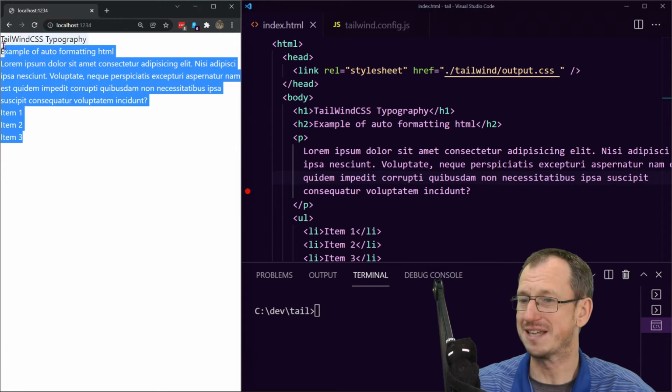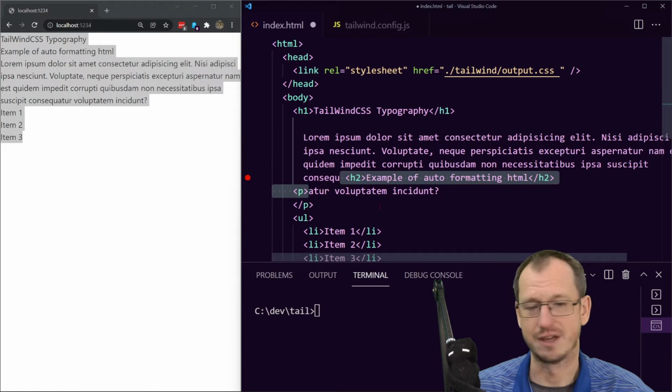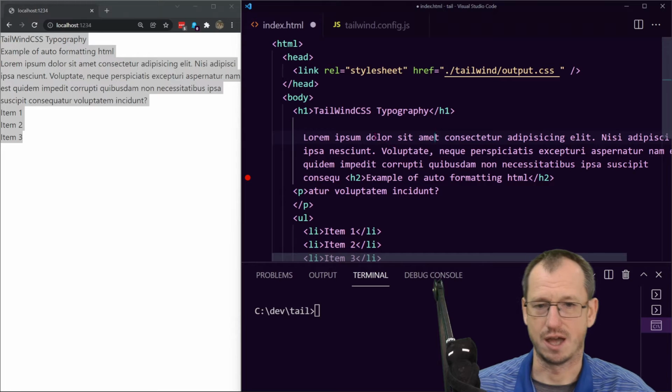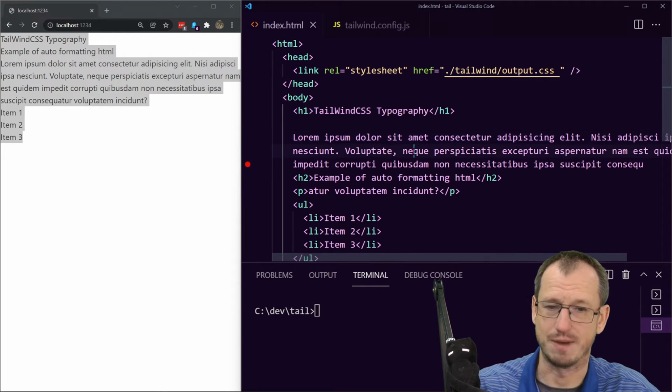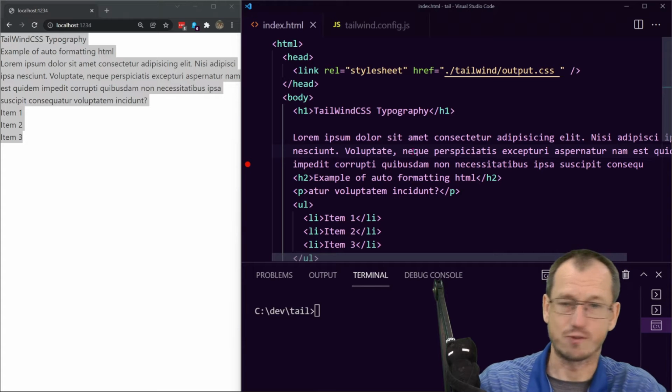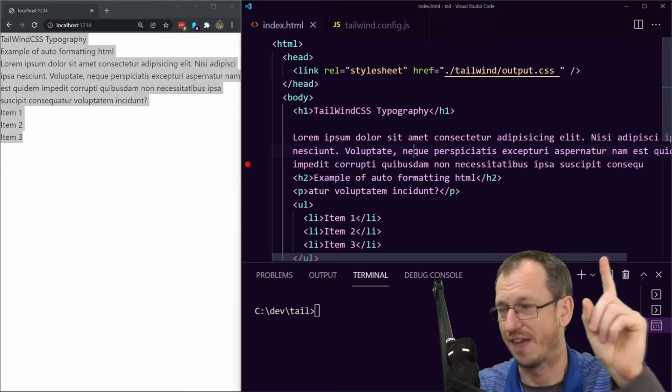Okay, so I've got some plain text over here. We just got a header, we've got a subheader, a paragraph, and some items. So at the moment, very plain, vanilla HTML. Let's see, so I've got Tailwind set up as well. If you haven't set up Tailwind before, I've got a video on that here.